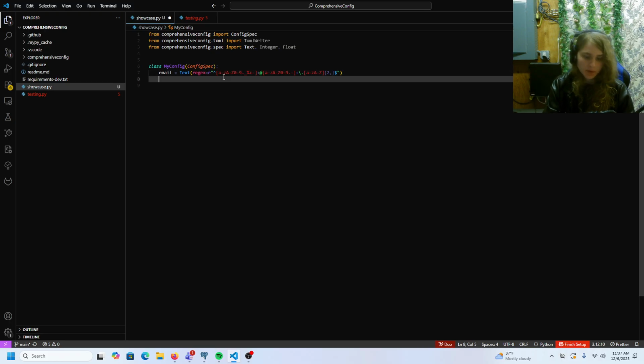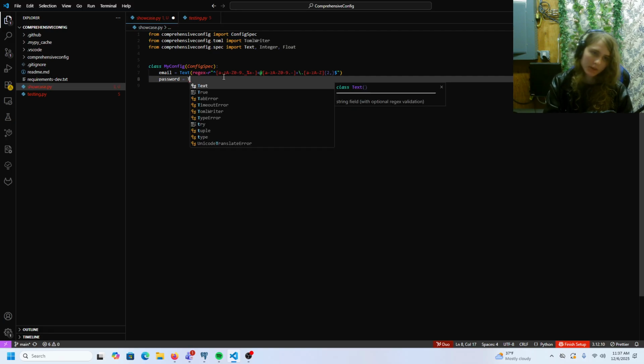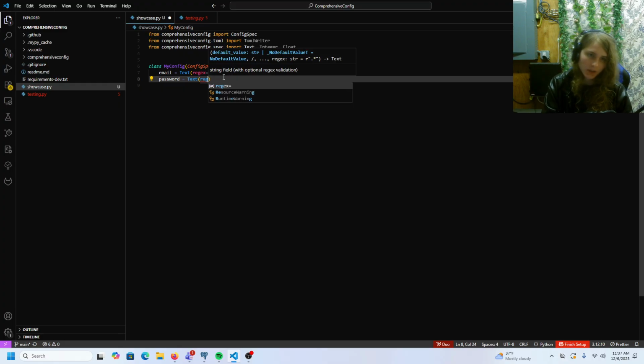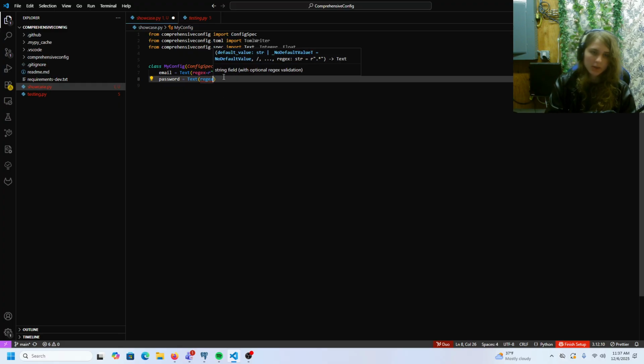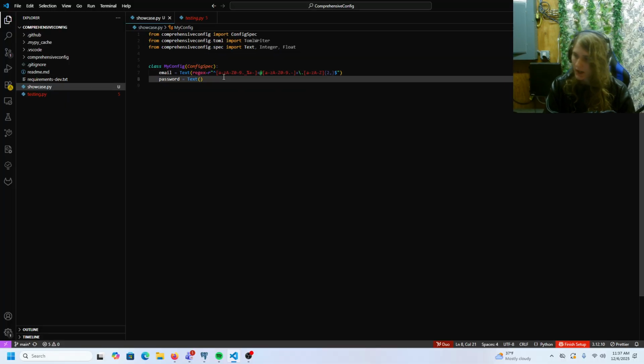Okay, and we're also going to say there is a password, and this is going to be a text field, and it's going to be regex, or no, actually, no regex. We don't need to do regex for this. But hypothetically, you could see if it matches a valid regex. I don't know how you would exactly do that, but you can do validation later. Custom validators are something I want to add, but I don't currently have that.